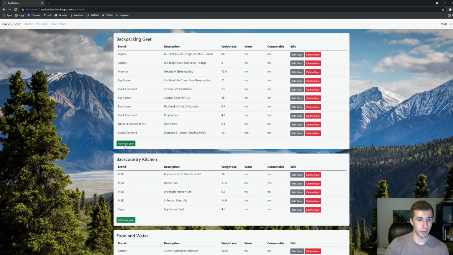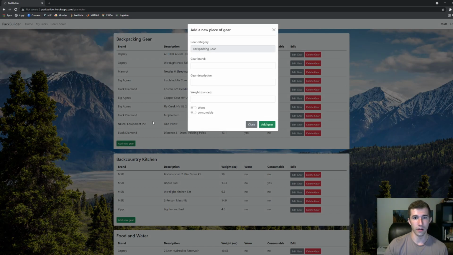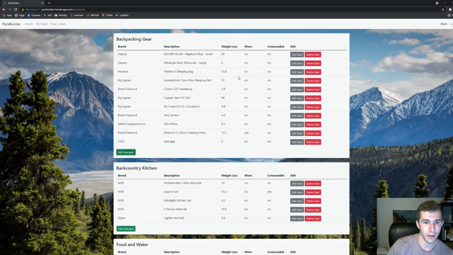Yeah, so if we wanted to add a new piece of gear here, just hit add new gear, and this modal pops up, and we can say gear brand. So let's say the gear brand is CS50, and the gear description is a nice web app that we're going to bring with us, and its weight is 0 ounces, and it's not worn or consumable. So we can add that here, and now that's part of our backpacking gear.